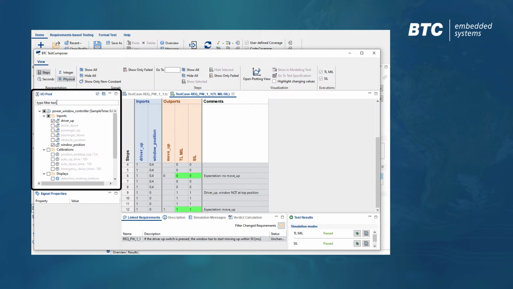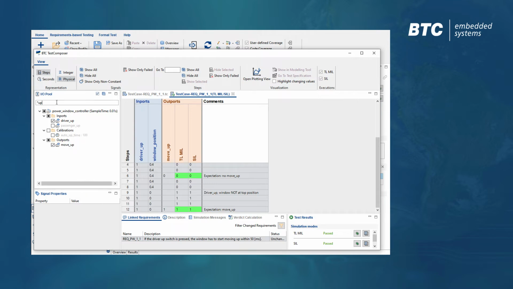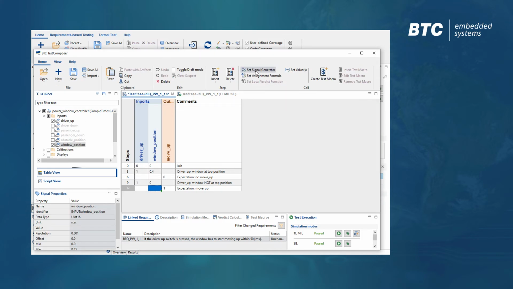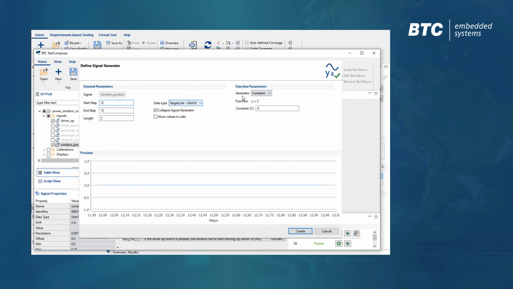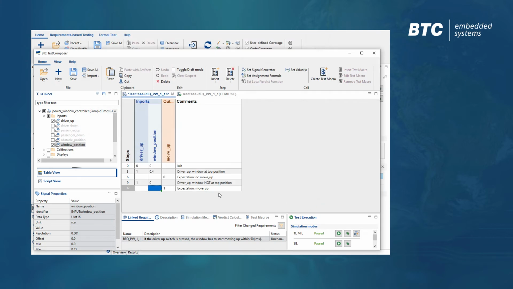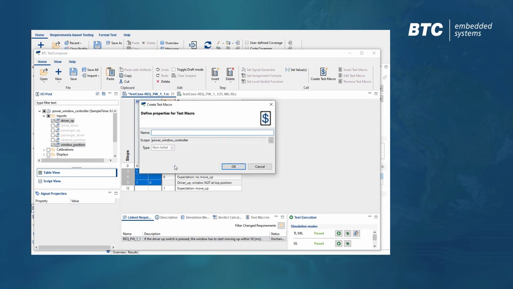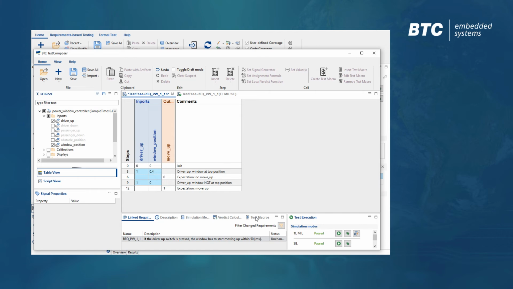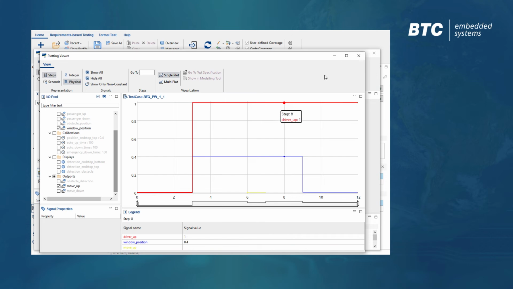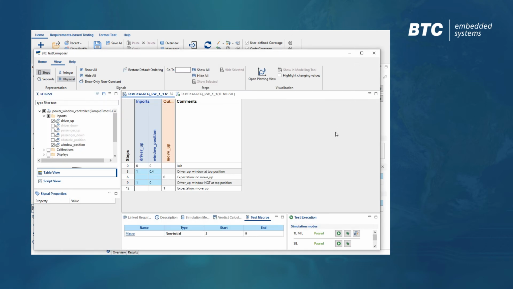For more complex test cases, other features include the ability to search, hide, and show individual signals, intelligent signal filtering to hide unused variables, a signal generator, a smart formula editor, which allows us to express values and expected results as complex functions, reusable test macros, which are globally stored and can be instantiated in multiple test cases, and a plotting tool to visualize test cases and simulation results. Sometimes it can even be convenient to create, edit, and view test data in a script-based manner.